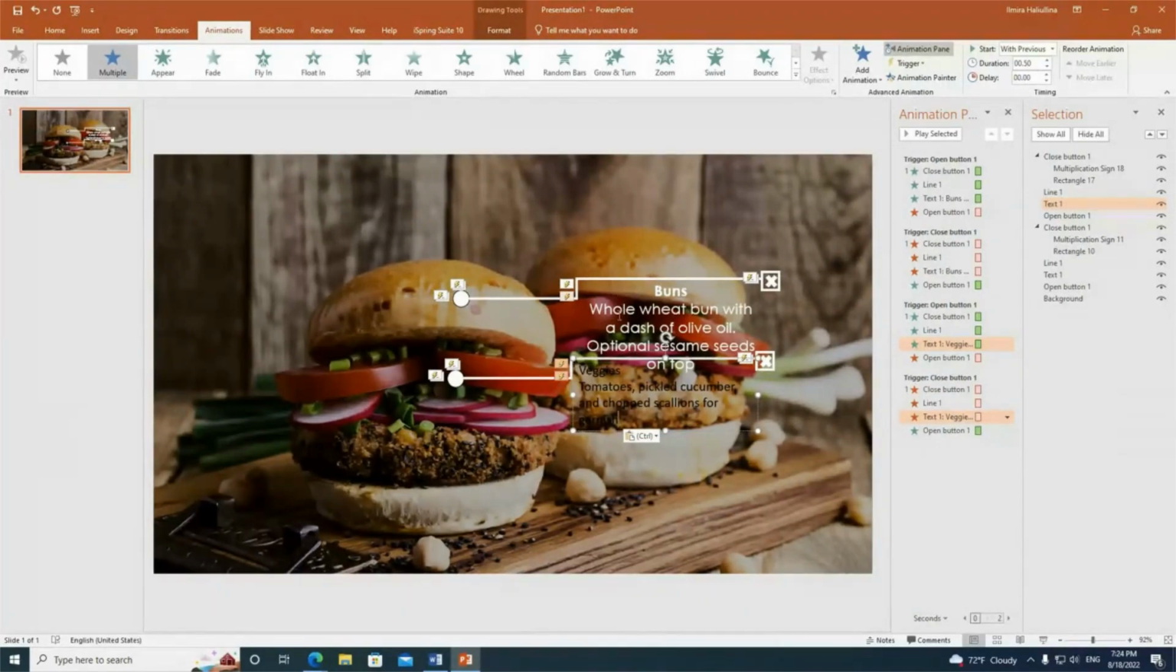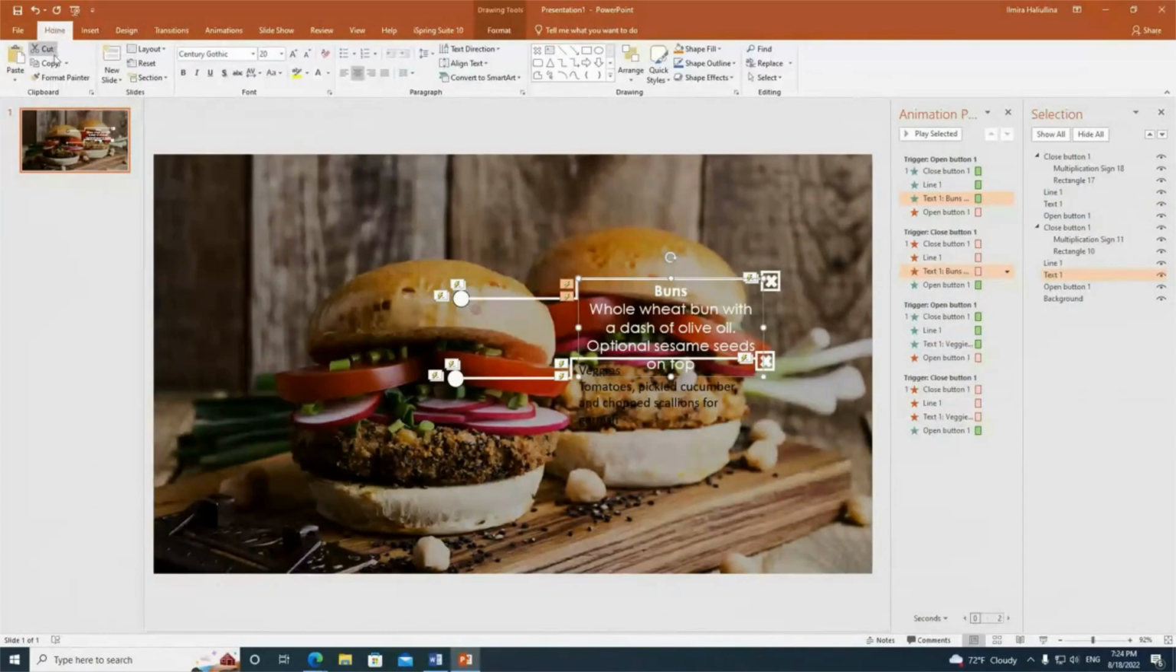To do that, we will need to select the first text box like this, then go to the Home tab and click on Format Painter. Now I need to click on my second text box. First of all, I will find it here and click on it. Okay, so you can see that the style has been applied, and I just need to make the description unbold. Okay, great.